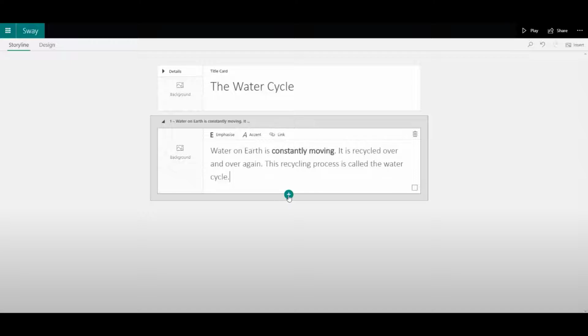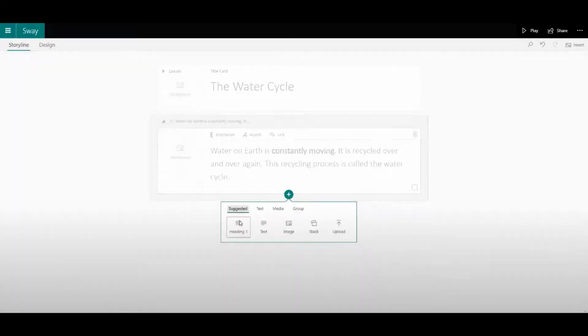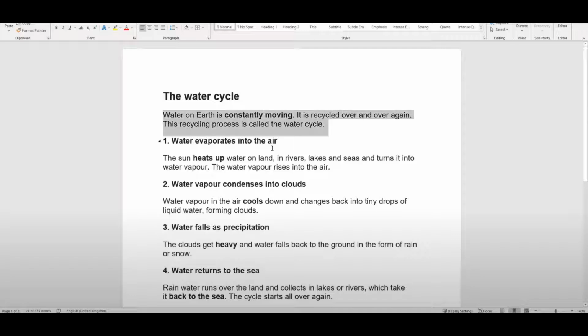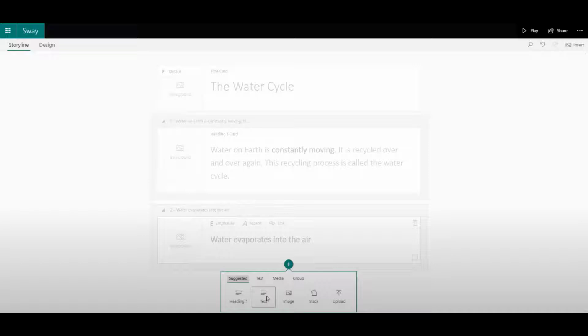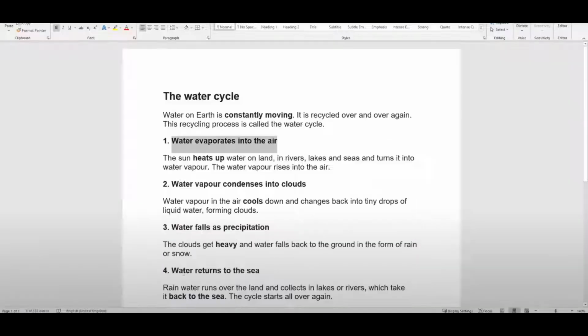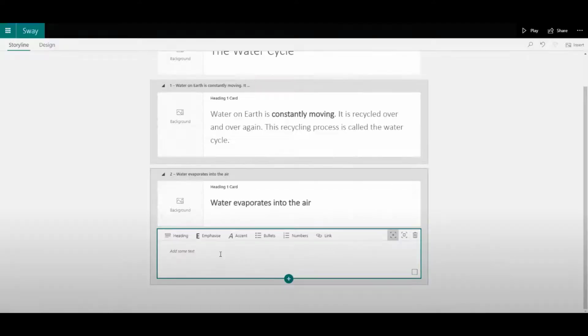I'm now going to add another title by clicking on the plus, heading, and I'm just going to copy this one and then paste it into my heading card. I'd like to add some text underneath, so the plus, this time select the text box, highlight the text I want to use, copy and paste.